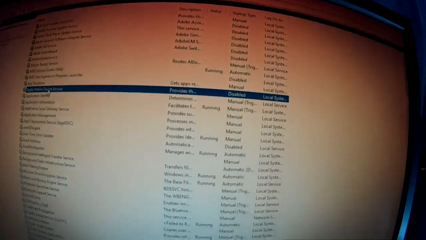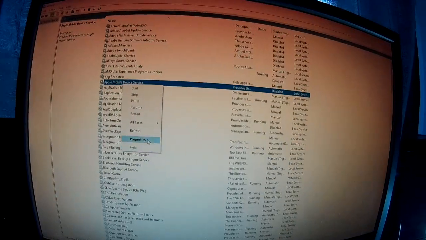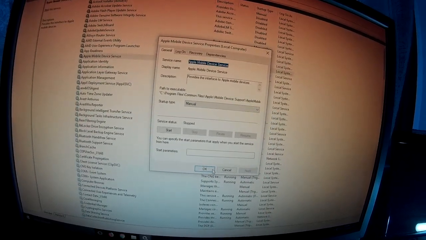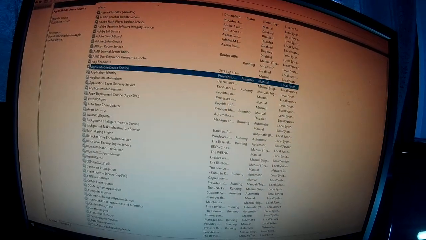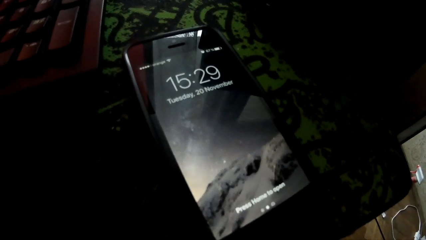And the second thing is Apple Mobile Device Service. As you see now, for me it's saying disabled, so I need to enable this. So right click properties, I click on manual, apply, then I click start. And I'm just gonna replug the iPhone. So I unplug it, I wait a few seconds, plug it back.